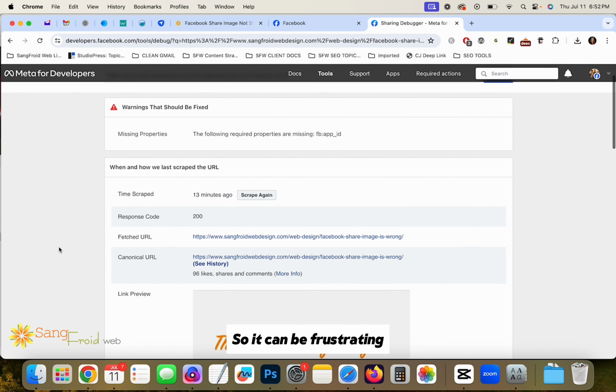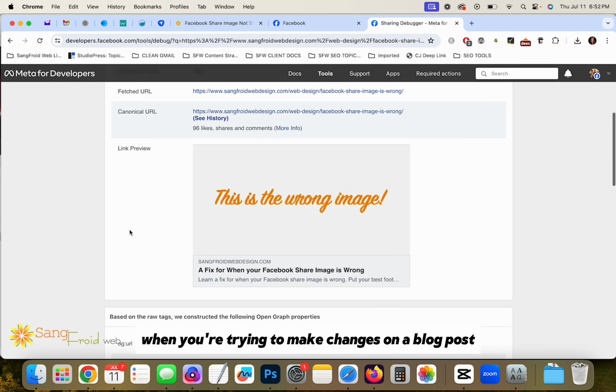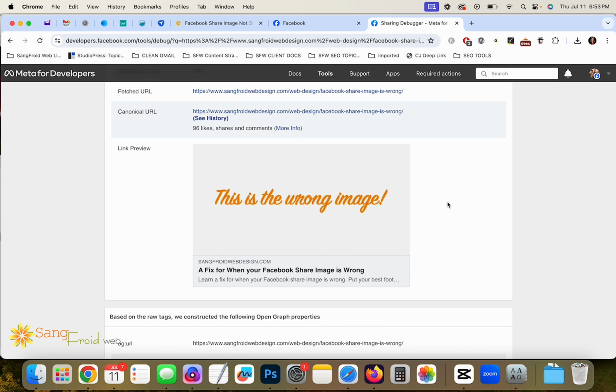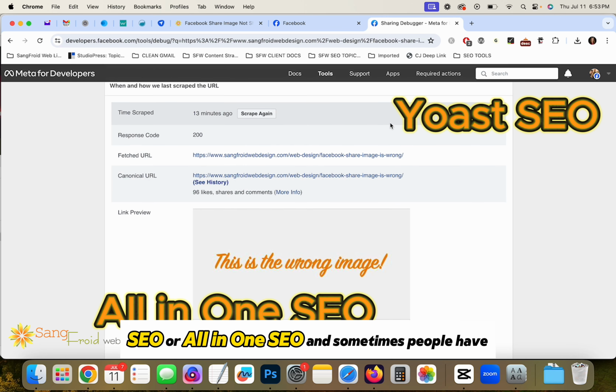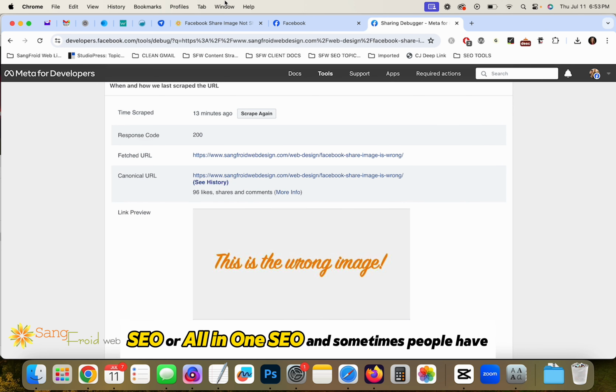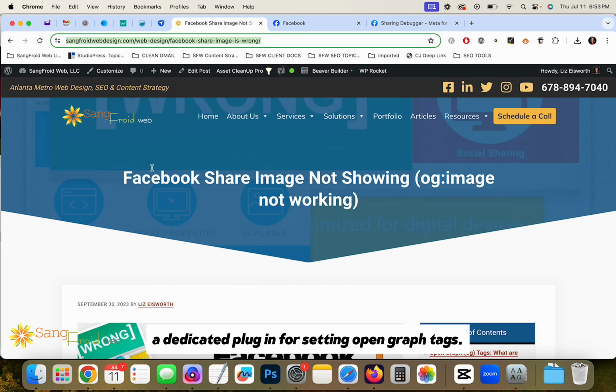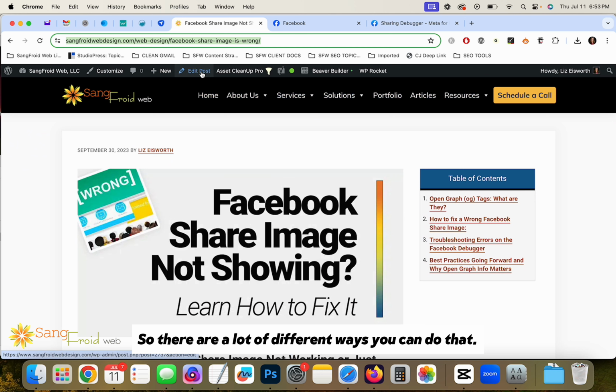So it can be frustrating when you're trying to make changes on a blog post or an article, make changes to the image, but Facebook just keeps remembering this old image. So the first thing that you need to do is make sure that you have updated your Open Graph image on your article. There are different ways to do that. In WordPress, a lot of times you use an SEO plugin like Yoast SEO or All-in-One SEO, and sometimes people have a dedicated plugin for setting Open Graph tags. So there's a lot of different ways you can do that.